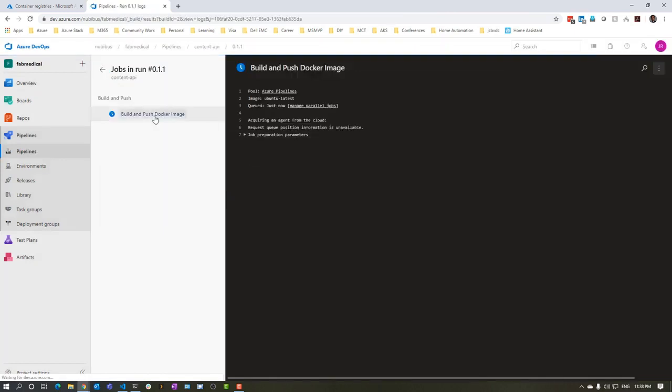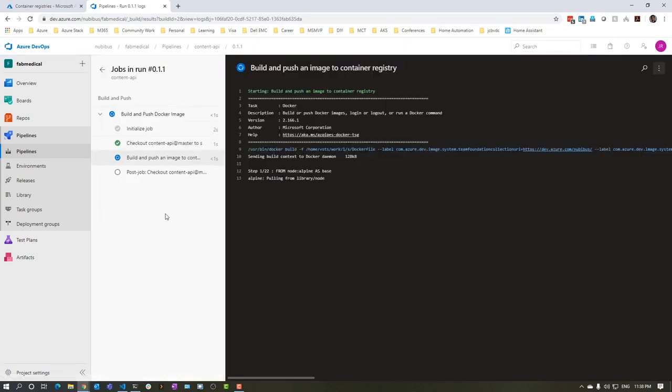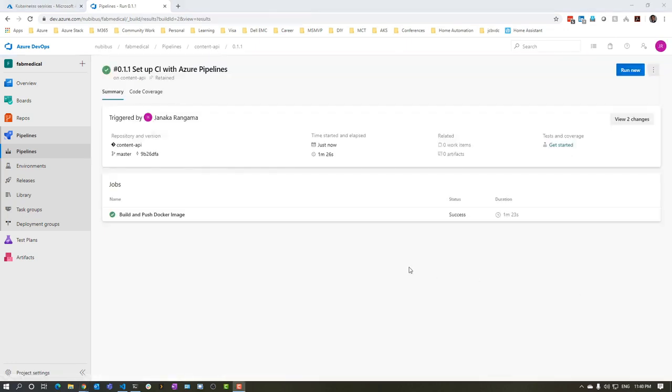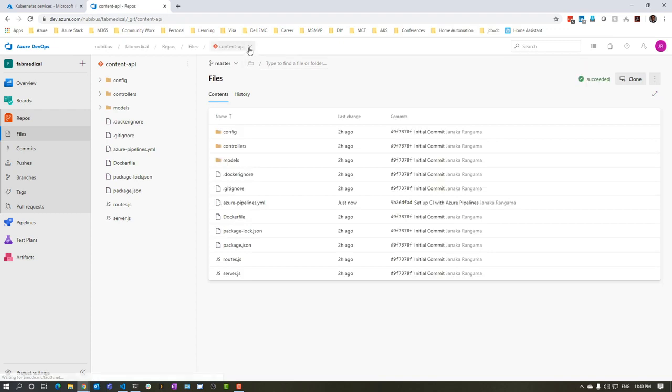I can see it's building and pushing the Docker image for that particular repository content API as well. If the Azure DevOps environment you have is busy, it will queue the execution. As you can see, it's completed. There wasn't much of a queue there.